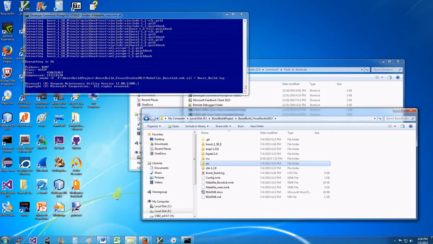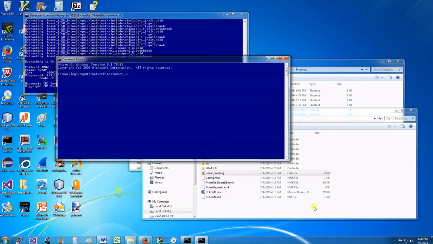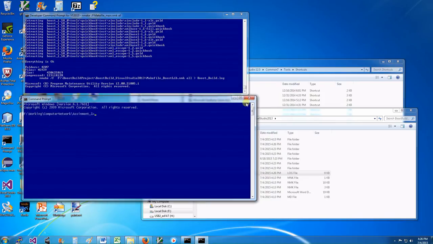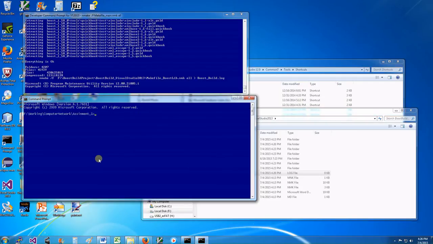So it's extracting, and now it starts building. Notice that it creates a file called boost_build.log. In this file, I recorded all the build activities. So if something goes wrong with the build, we can take a look, and you can also take a look at what's going on here interactively, almost real time.